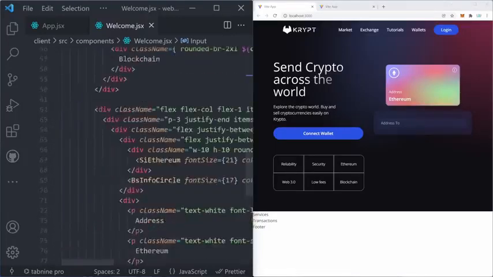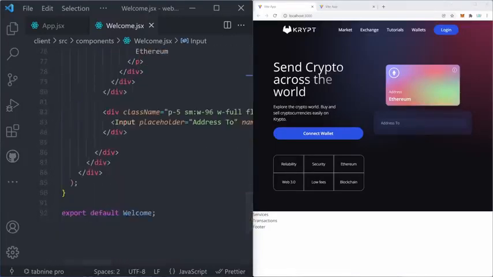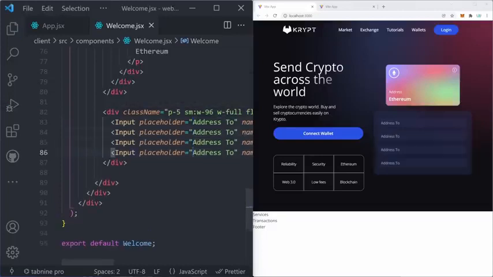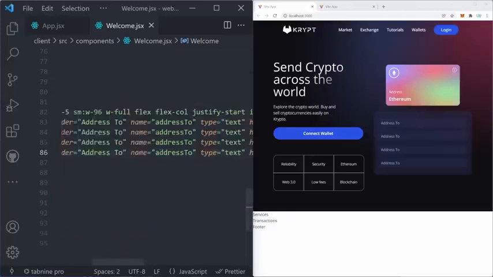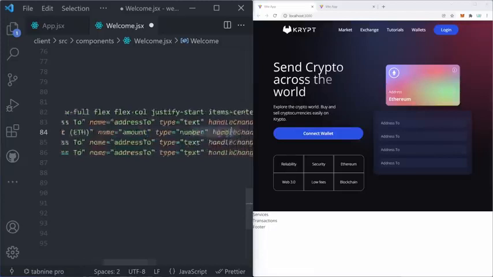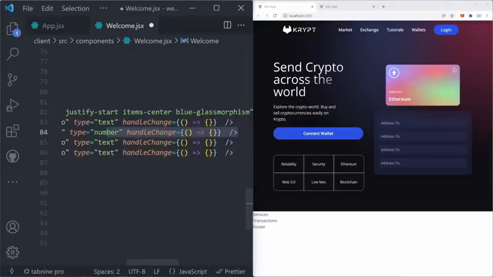Now we can duplicate this input a few more times just below. That's the only reason why we created a new custom component in the first place. So 1, 2, 3. We want to have 4 of these inputs. Our second input is going to be the amount of Ethereum. So we can say amount in Ether. And that's going to be amount, which is the name of our input. And the type is going to be set to number. The handleChange, we can leave empty for now.